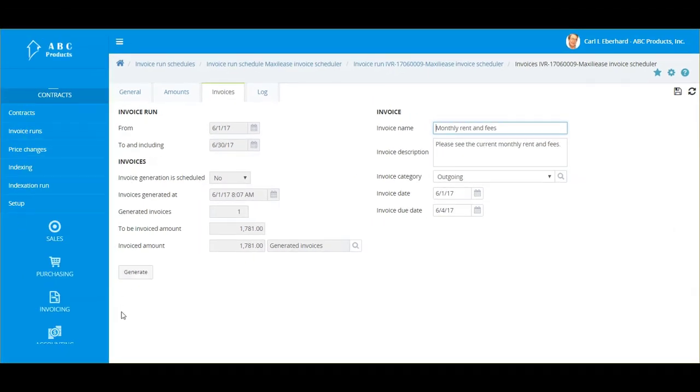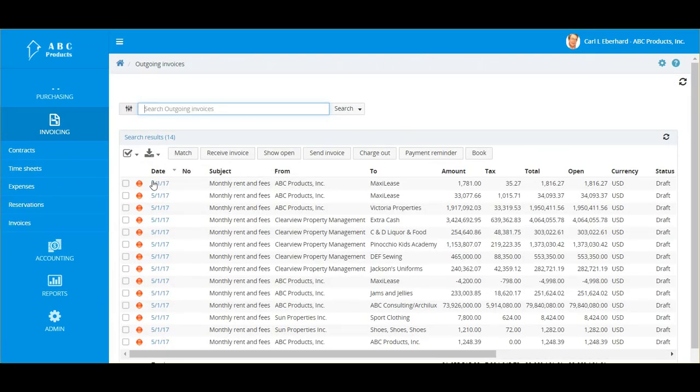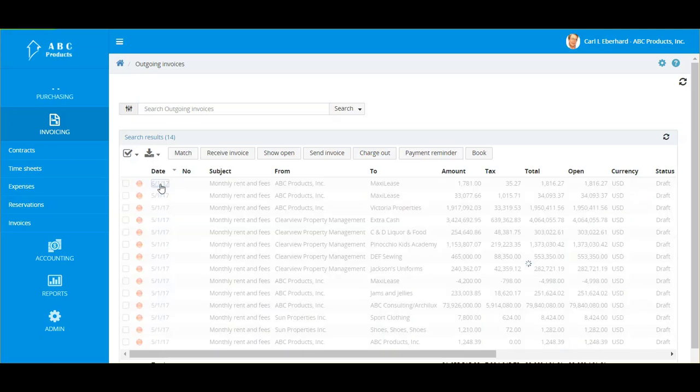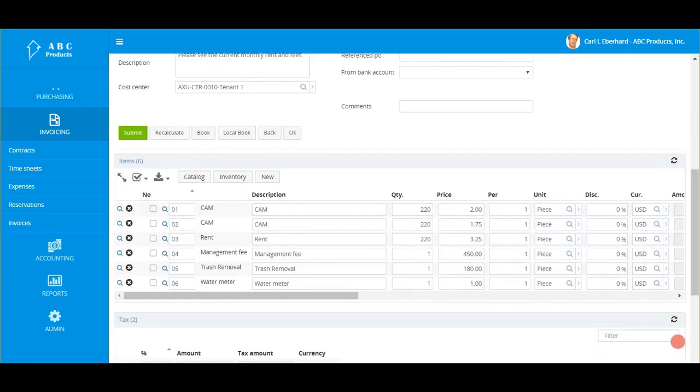Now, when the invoices are generated, you can go to the financial side, go to the invoices, and you can see the invoices that have been generated. Opening them up here, in this case we had one billable amount for Maxi Lease. You see the monthly rent and dues, the date that was set up. Payment terms would come from the Maxi Lease profile, and then all the data that is brought in, and then the amounts that are brought in from the lease. So this invoice is ready to be submitted and sent out to the client.